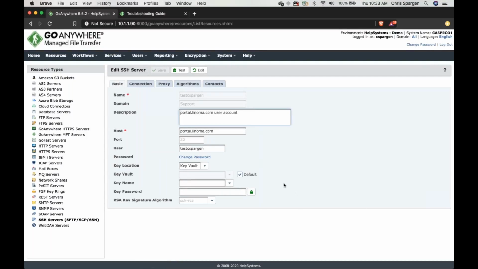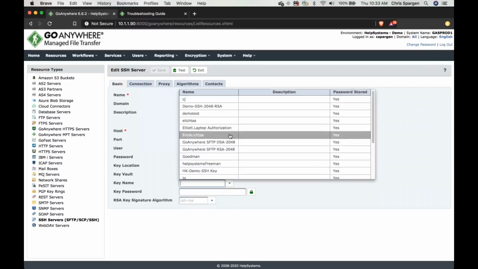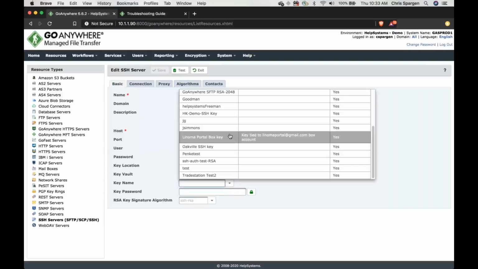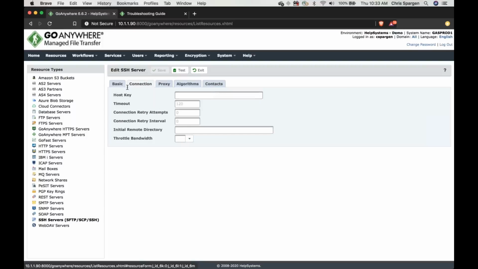So a few key things to point out here. If I want to authenticate a user and I want to use a SSH key to authenticate, this would be where I could choose the key that I want to use. So if I gave my trading partner a public key, then I'd need to use the corresponding private key here in this field right here for this key name. You have a couple different other options within this.